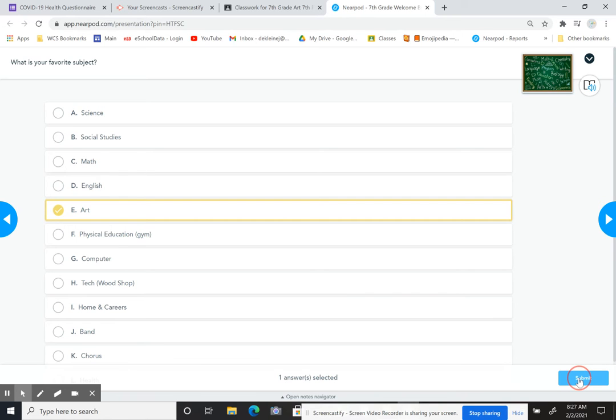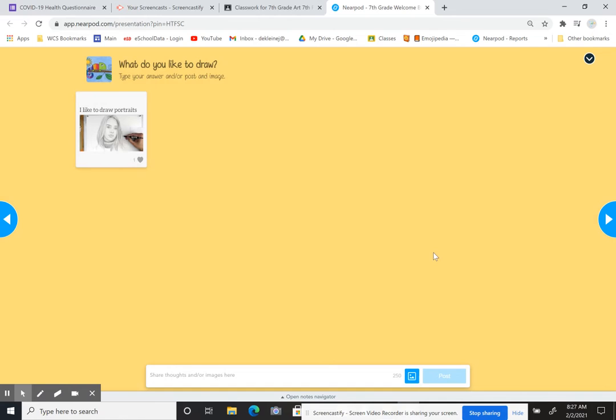Now, it's important to click the blue submit button so that it records your answer, especially when we use Nearpods for actual assignments, right? This is a collaborate board, and it's going to ask you, what do you like to draw? And you're going to type your answer down here in the bottom.